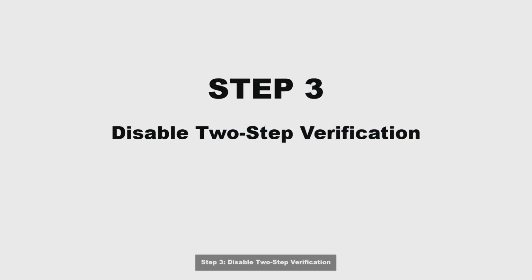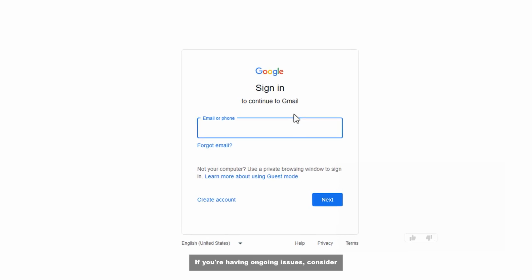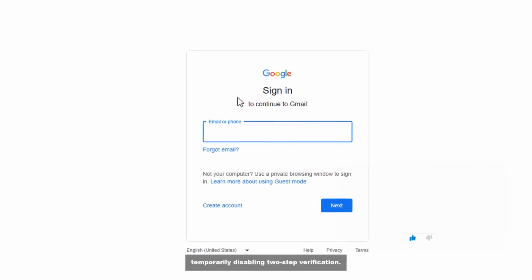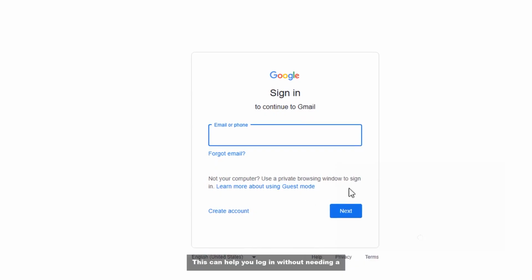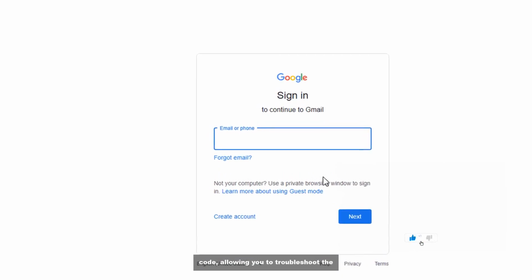Step 3. Disable two-step verification temporarily. If you're having ongoing issues, consider temporarily disabling two-step verification. This can help you log in without needing a code, allowing you to troubleshoot the settings.